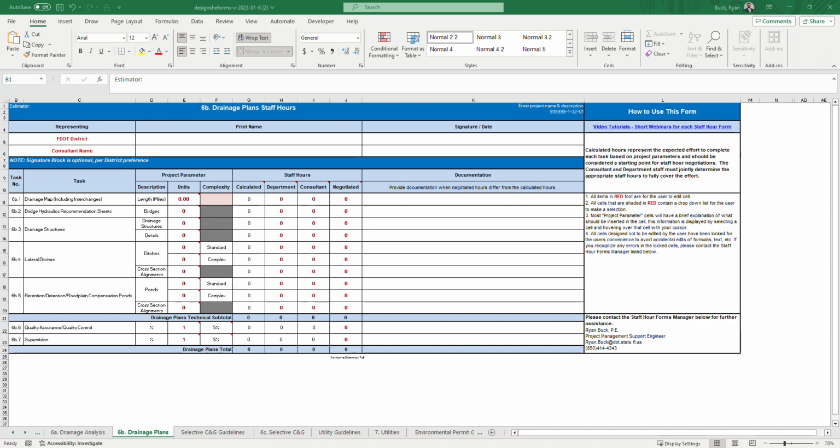My name is Ryan Buck, and in this tutorial we will be covering the Design Staff Hour Estimation Form Sheet 6B Drainage Plans. As you can see, this is the latest version from the release of September 2023.